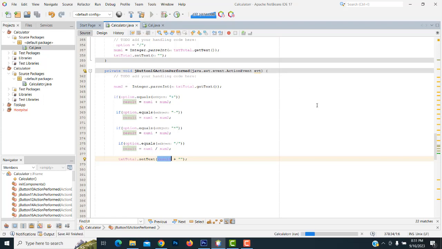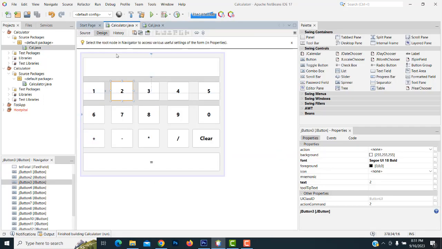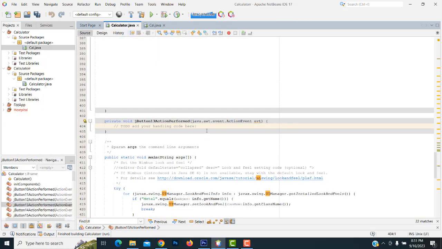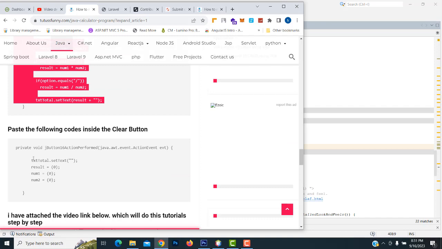So let's execute that and check it. 6 times 6, multiplication, the answer would be 36. That would be fine, right? Now I want to do another one. The thing is the clear button only. So double click on this clear. You have to write it here simply. The clear also, you have to clear everything.